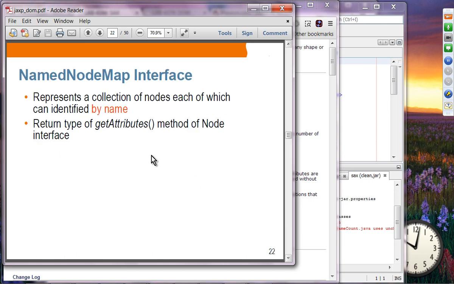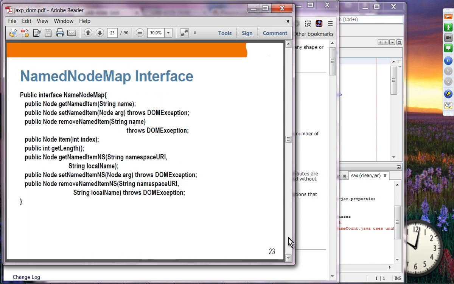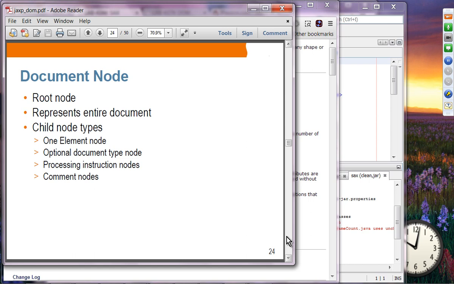The NamedNodeMap interface represents a collection of nodes, each of which can be identified by name. This is the return type of the getAttributes method of the Node interface. So when you want a set of attributes as name-value pairs, this is the interface you could use. These are the methods you can call. For example, you can provide an index to get a particular node, or you can provide the name and get the node. Just understand that these methods are available in this interface; you don't really have to remember any of this.